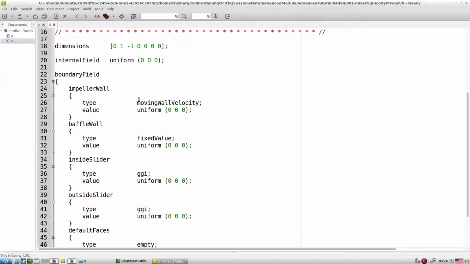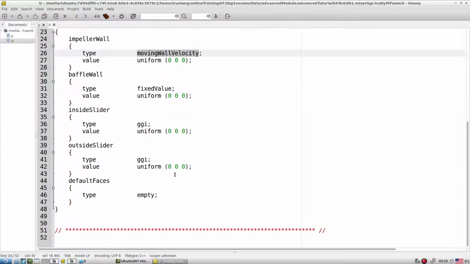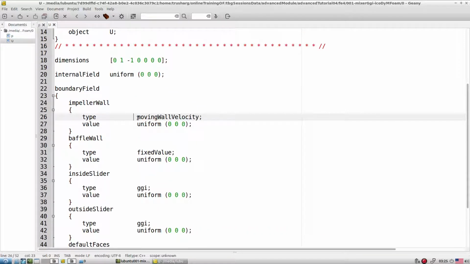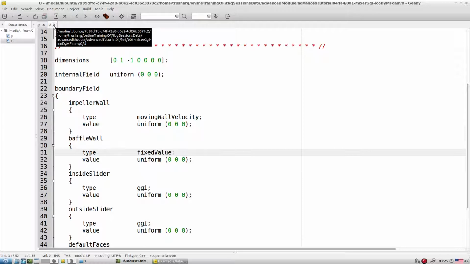So this is what we are supposed to specify here. Whatever the impeller wall, when we say movingWallVelocity, what's going to happen is only the normal component on that particular patch is retained, and the tangential component goes to 0. So this is how one can see the boundary condition for moving walls, because the moving wall boundary condition is always a little bit different as compared to stationary walls. So this is how one can set or look at the boundary conditions here.